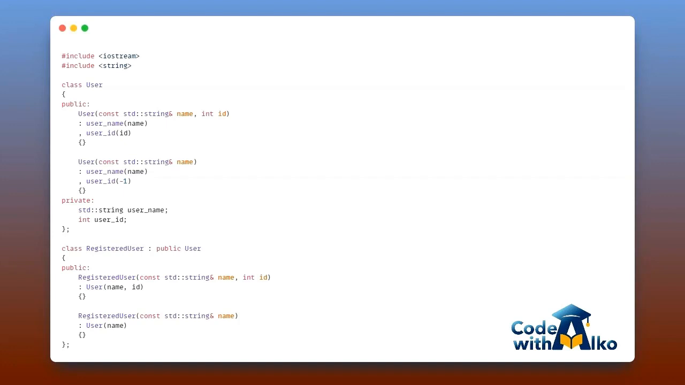Imagine we're creating a system to manage user accounts. You'll have a basic user class and then a more specialized registered user class. The registered user behaves a bit differently, but doesn't need to store any extra information compared to a standard user. Here's how we might write this using the traditional repetitive approach.